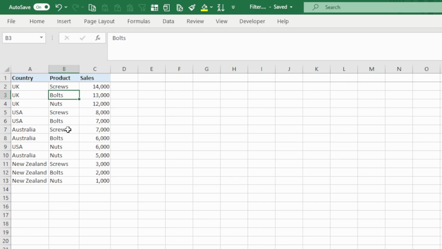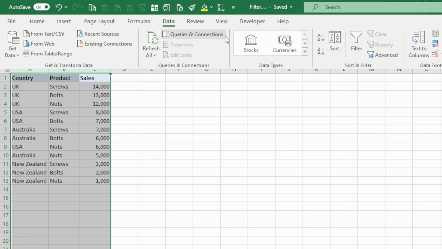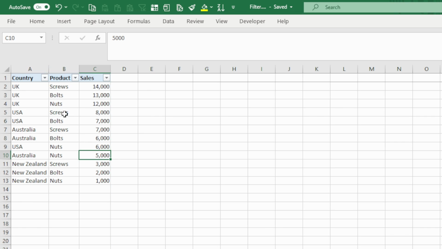So what you do is the first thing is you highlight the columns that you want to filter, and then you click on data and then we click on filter. So once you click on filter, notice there's all these little arrows next to the heading.